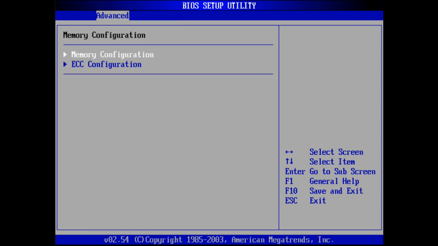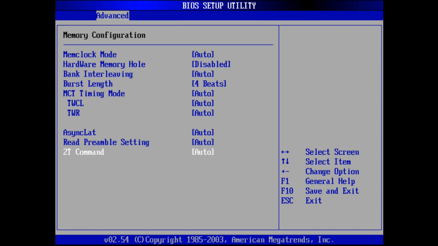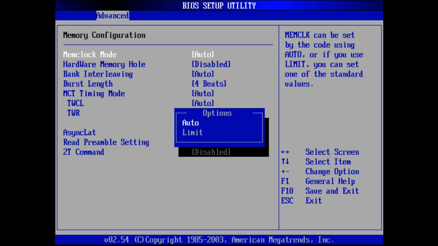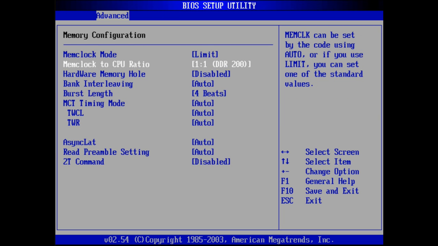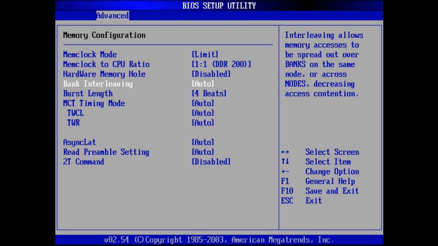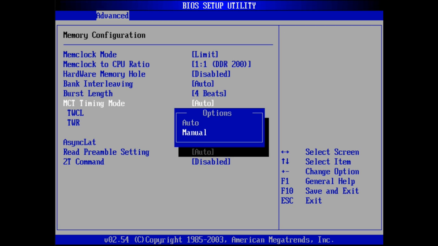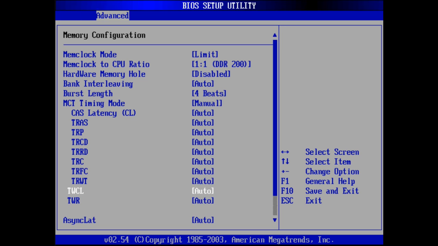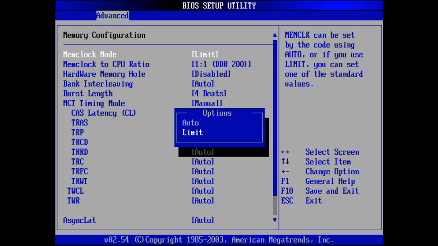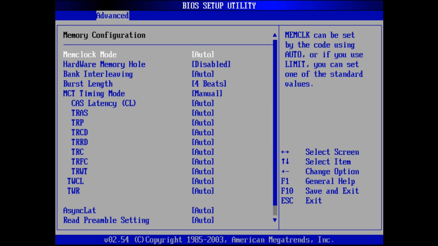CPU, memory configuration. Okay, so 2T command rate, probably disable, should probably put it to 1T. Okay, let's have a look what else we can. Mem clock mode limit. Okay, 1.2.1 hardware memory hole. Don't need that. Auto interleaving, last memory access to be spread out over banks on the same node. Interesting. Burst length, timings, manual. So I can set the timings, but I don't think I can overclock the memory, the voltage.